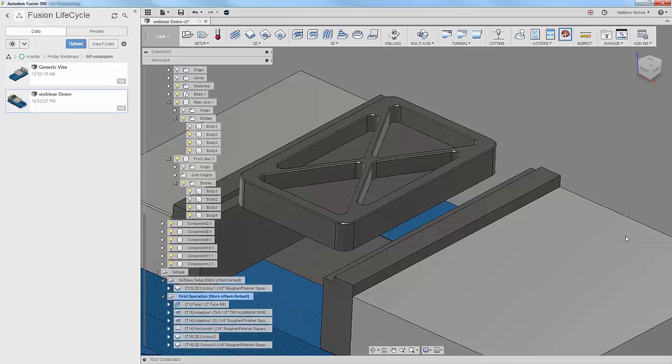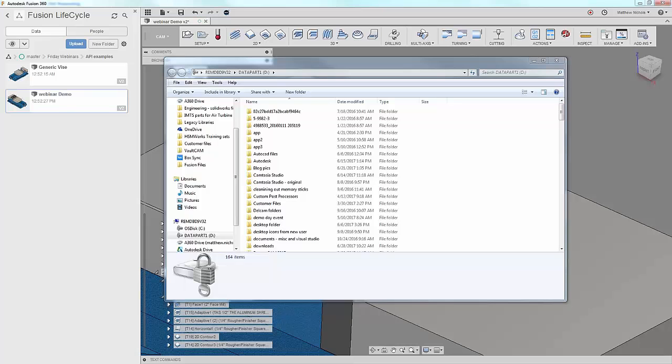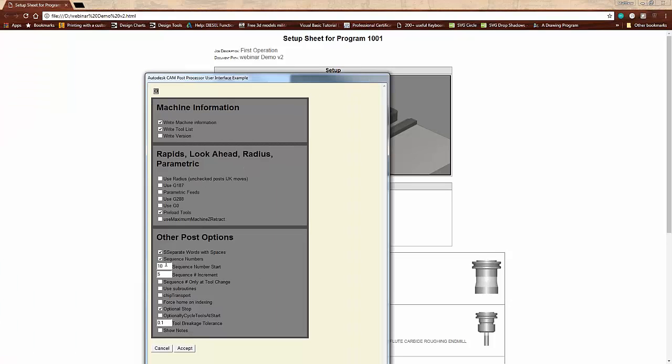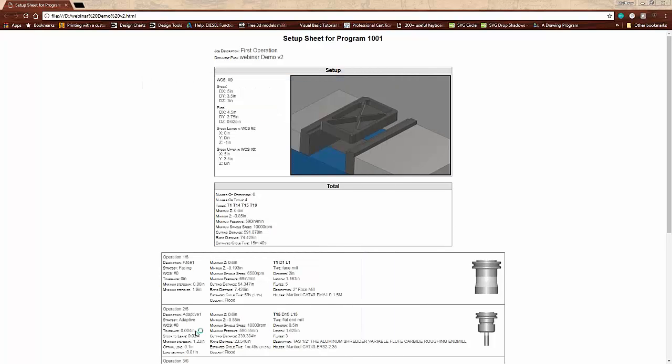HTML, next gen, okay. And again, setup sheet's already done. And I've got my options for here. Just a quick shout out on the setup sheet.